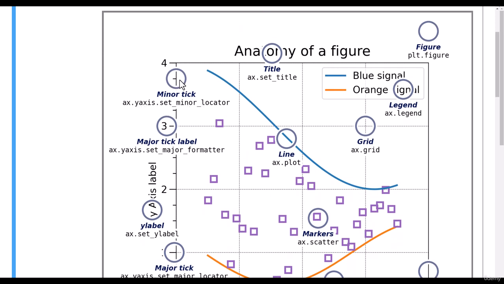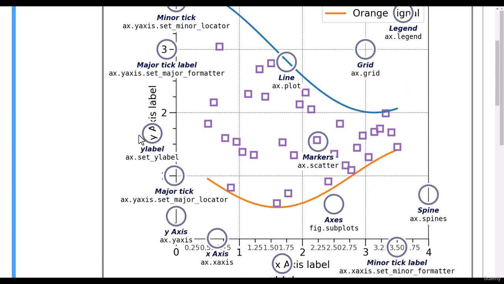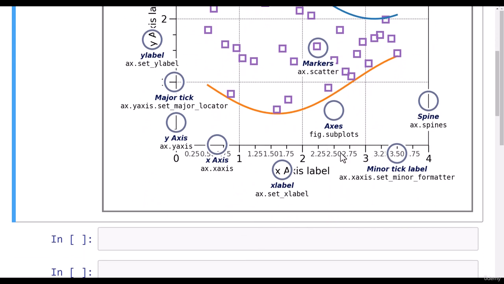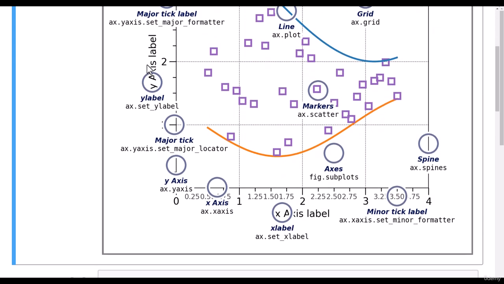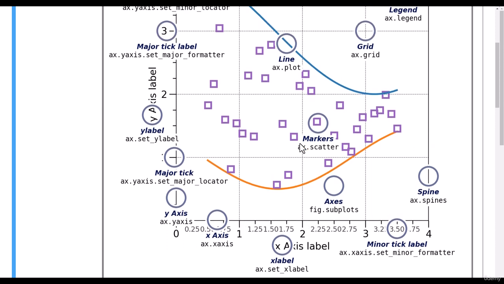ax.yaxis.set_minor_locator. This minor locator will be placed at your chosen place. And similarly, you have the major tick label, and similarly you have the x major tick label, and there you have the y label, and then again these are the major tick labels for the y-axis, and these are major tick labels for the x-axis.